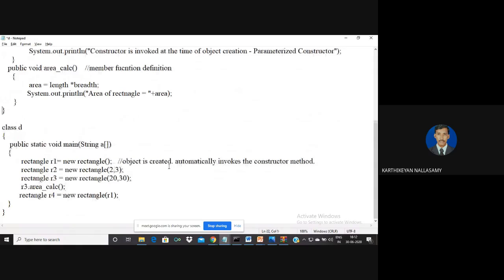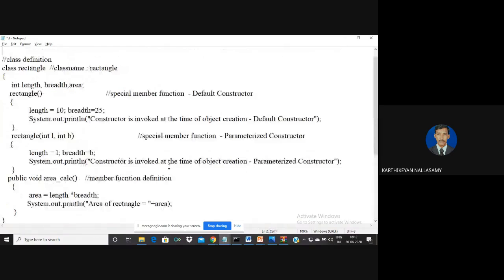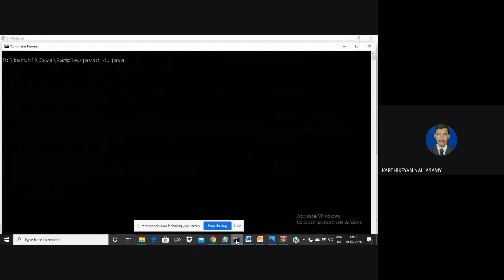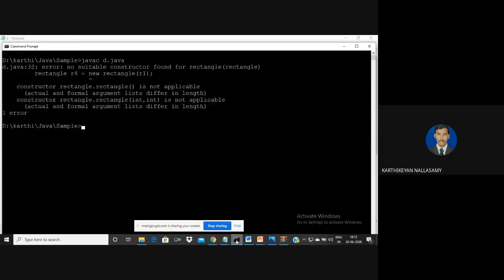In this case, no method will be invoked. Just check that an error will be shown when you compile the program because I didn't implement the concept of copy constructors. See that there is no suitable constructor found for Rectangle. For easy understanding, we can see that the argument is a Rectangle because we are passing an object as an argument.